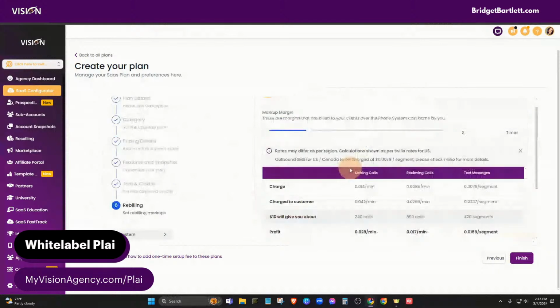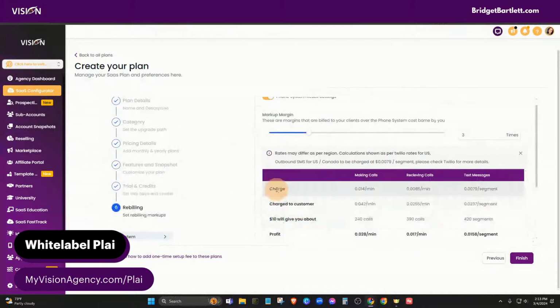And you can see, if you want to see what you're actually setting it for, you are being charged as the agency, in this case, 0.04 cents for 0.014 cents per minute. Okay, to make phone calls, to receive calls, and then text messages, right?